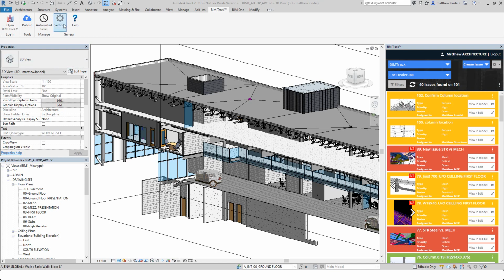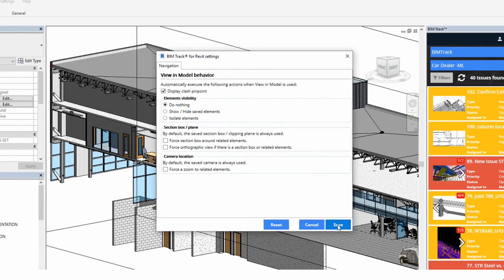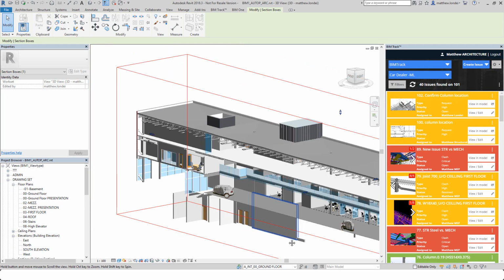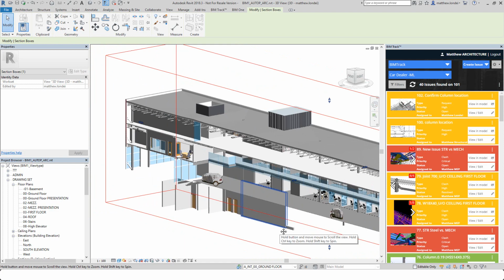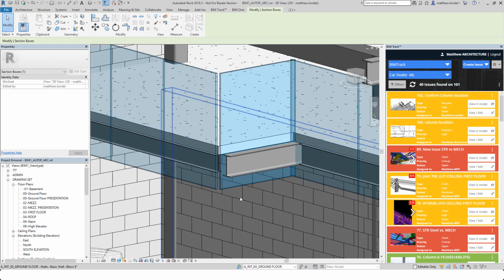Let's begin by opening up the BIM Track settings. In Element Visibility, you'll notice I have Do Nothing selected. Let's leave it like that for the time being and click Save. You'll notice I've already placed this section box around my project here. So let's zoom in on a known issue.